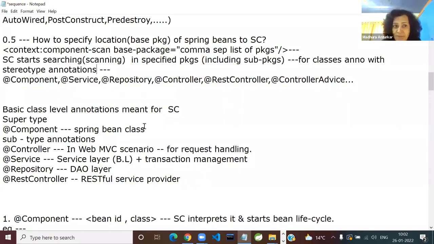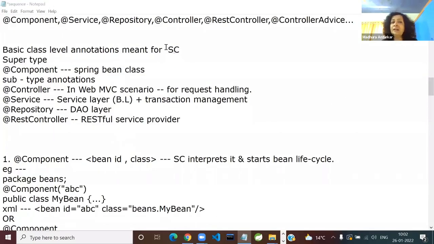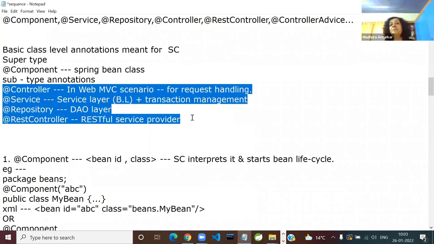So let's come to the point. If you just want to tell the container, whatever follows is an ordinary Spring Bean and doesn't have any request handling or business logic or DAO layer or whatever, what is the basic annotation? It is @Component. The moment you annotate the class, they are all class level. I've written class level annotations. So the moment you have @Component, who will start managing the life cycle? A Spring container, web container, Hibernate or programmer? Spring container.